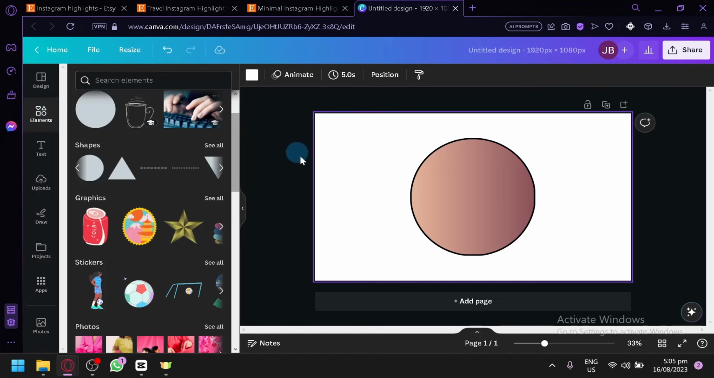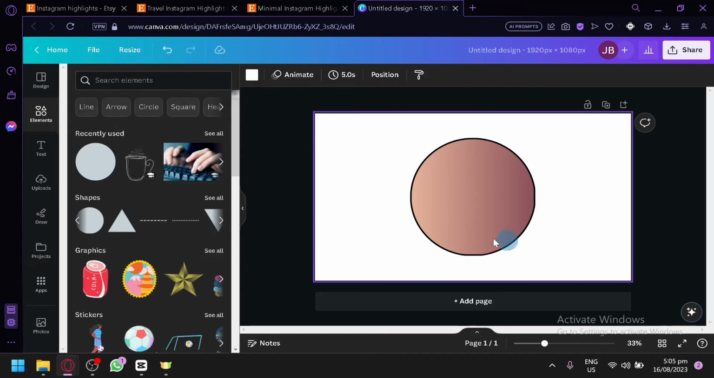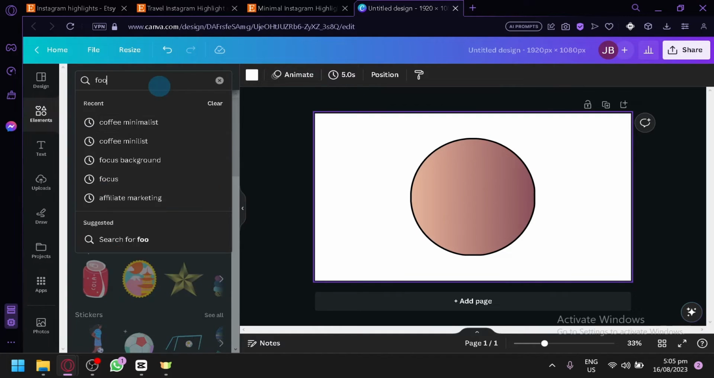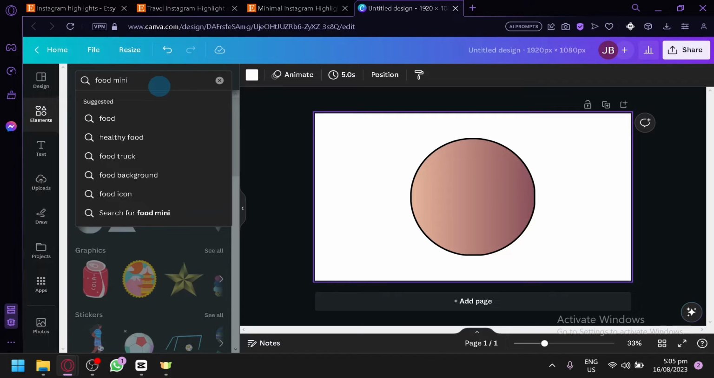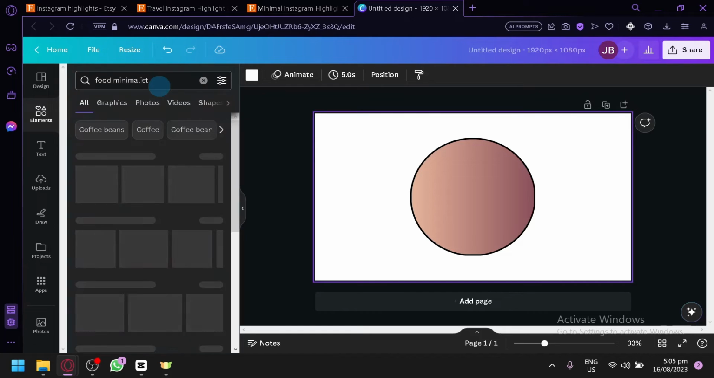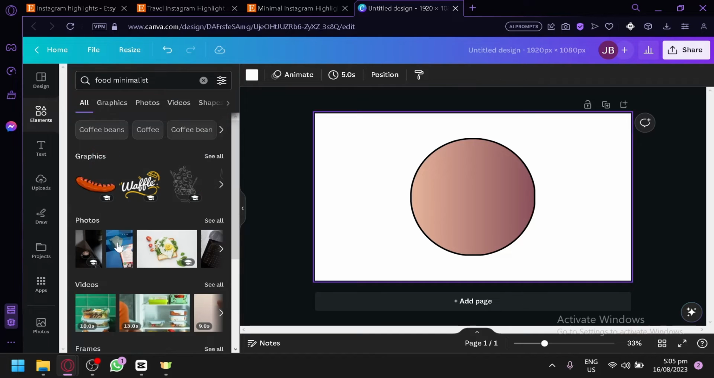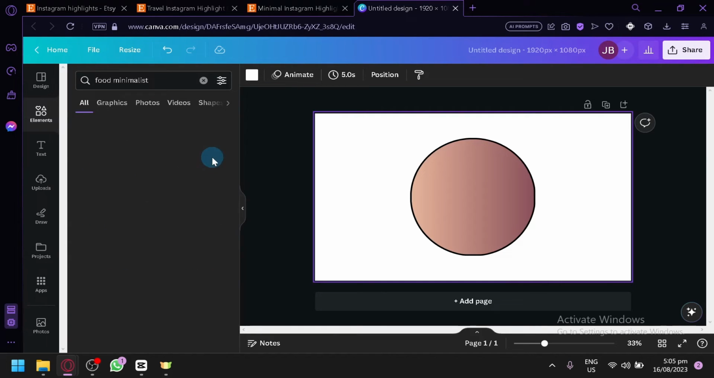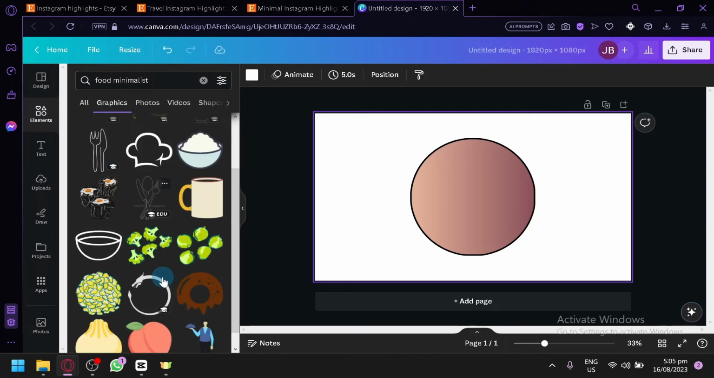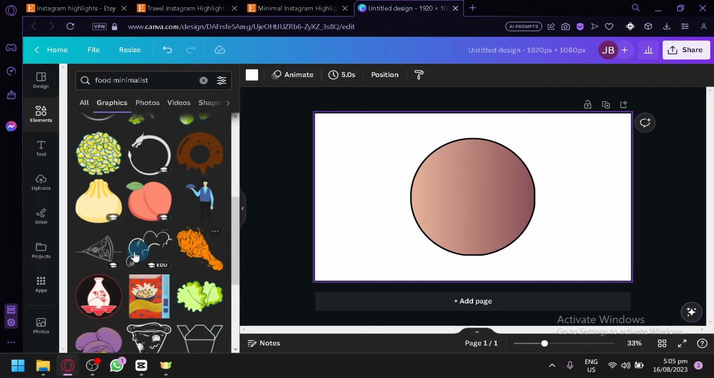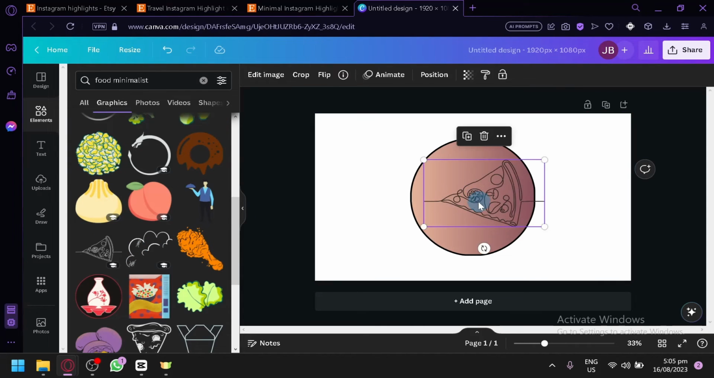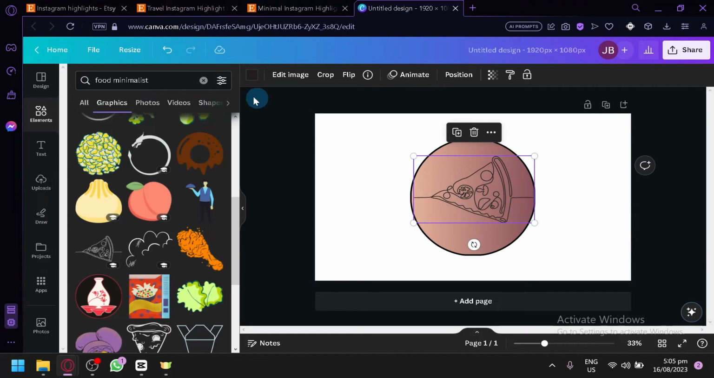And now I'm going to search for an element that I would like to have in the center. Like I said earlier, our topic will be food. So let's search for food and the word minimalist, because I want to have a minimalist design on our Instagram highlights. Click on search, and you will be able to see graphics, photos, and videos. You're simply going to click on graphics, and now you're simply going to look for different designs over here. For example, this one, I could use this, put it in the center. There we go. Looks great.